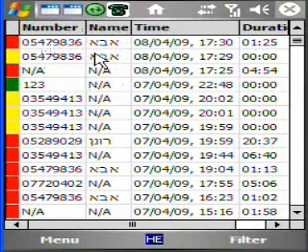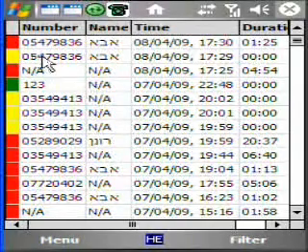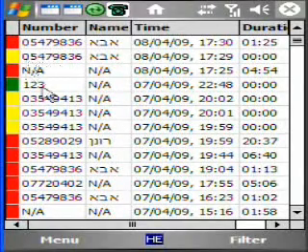First, on the left side, you can see colors. Each color represents a different type of call. Red color is for incoming call. Yellow is for missed call. And the green color is for outgoing call.